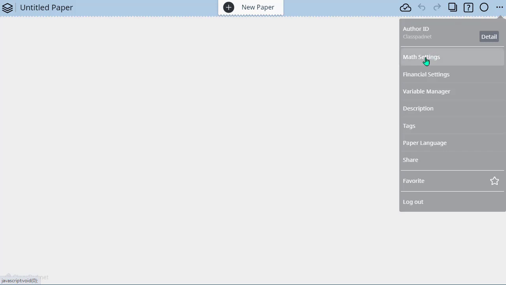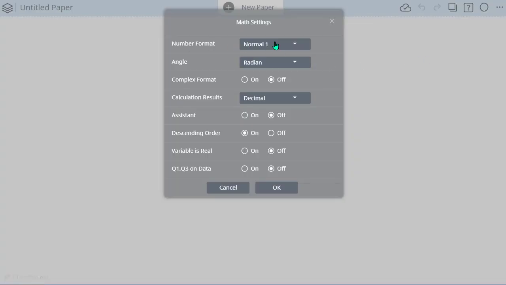I can change my math settings, which means I can change how I want numbers to show up no matter what sticky I'm in, how I want angles to be measured, so maybe I want them to be degrees, if I want complex on or off, so if you're planning to use complex numbers, you would want that on. Whether I want my calculations to show up as standard or decimal, you can choose. We'll leave it at decimal. And so all these different things are what you can choose for overall paper settings, right?